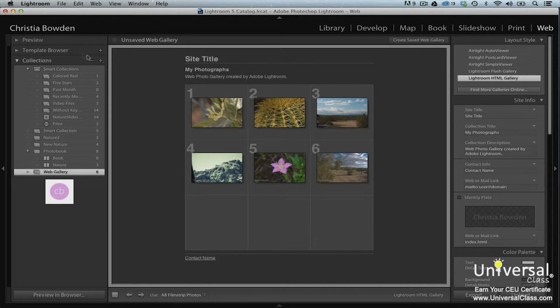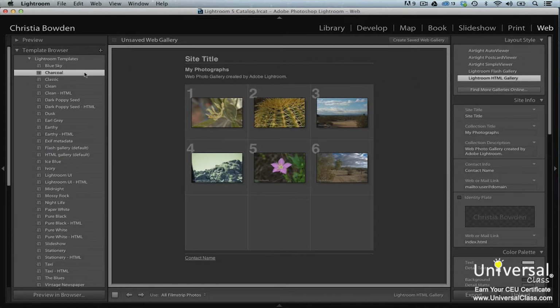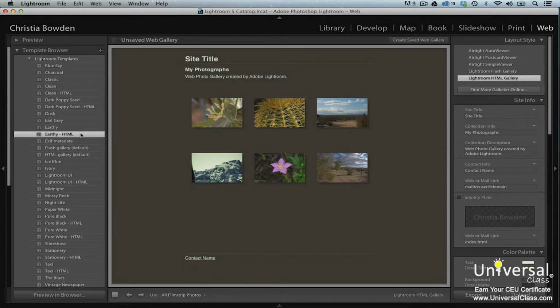Now open the template browser. As you can see, charcoal is the template that's currently active. If you want, you can choose another layout style from the Layout Style panel, or you can select another template from the Template Browser panel. We're going to select Earthy HTML.